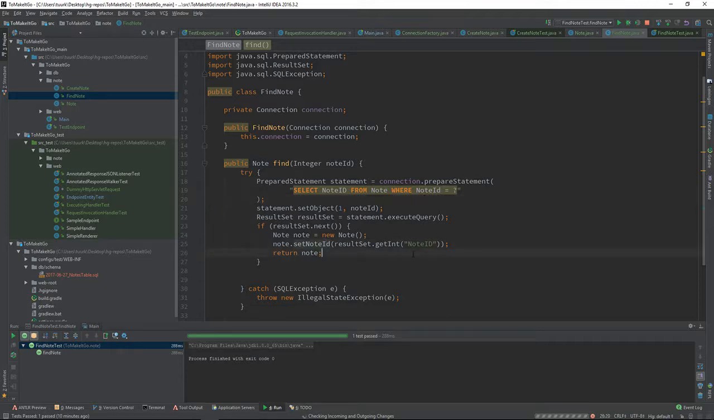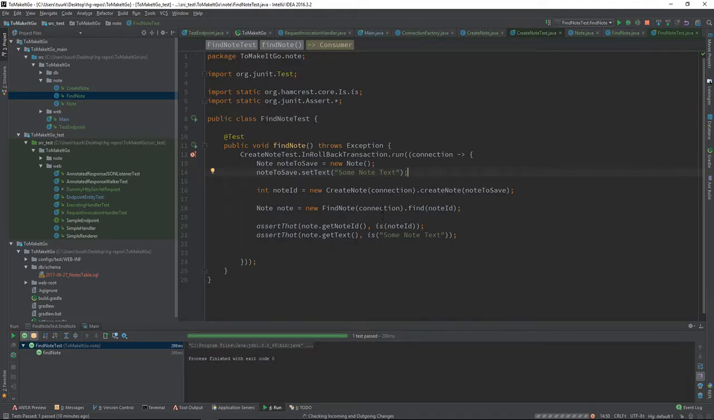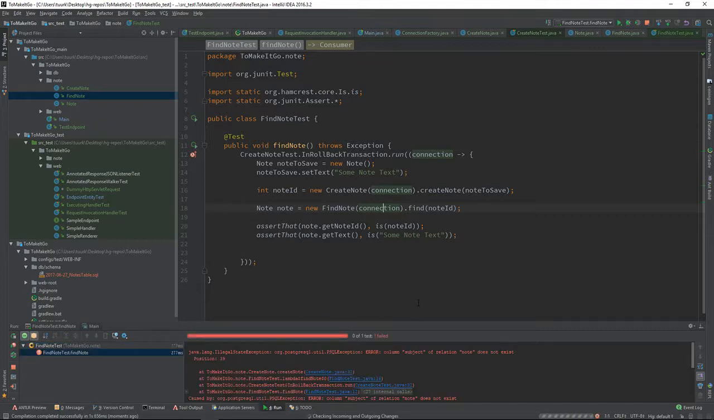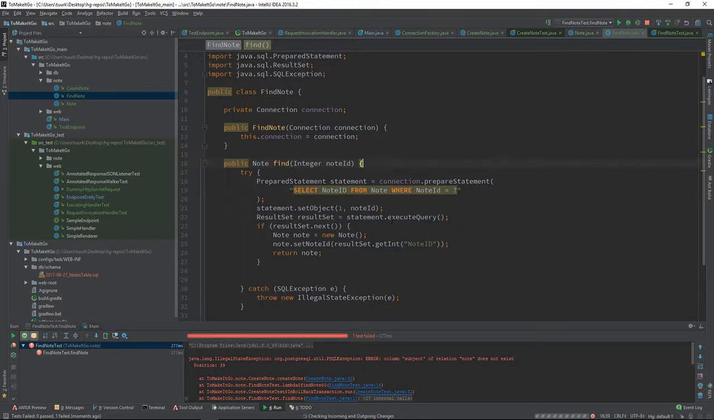Okay, got the note. We need the parent ID. At this point, I don't believe we saved one. Let's write a test, or change our test, to make sure. Okay, well that should fail. There you go. Error: column subject relation note does not exist. Find note.